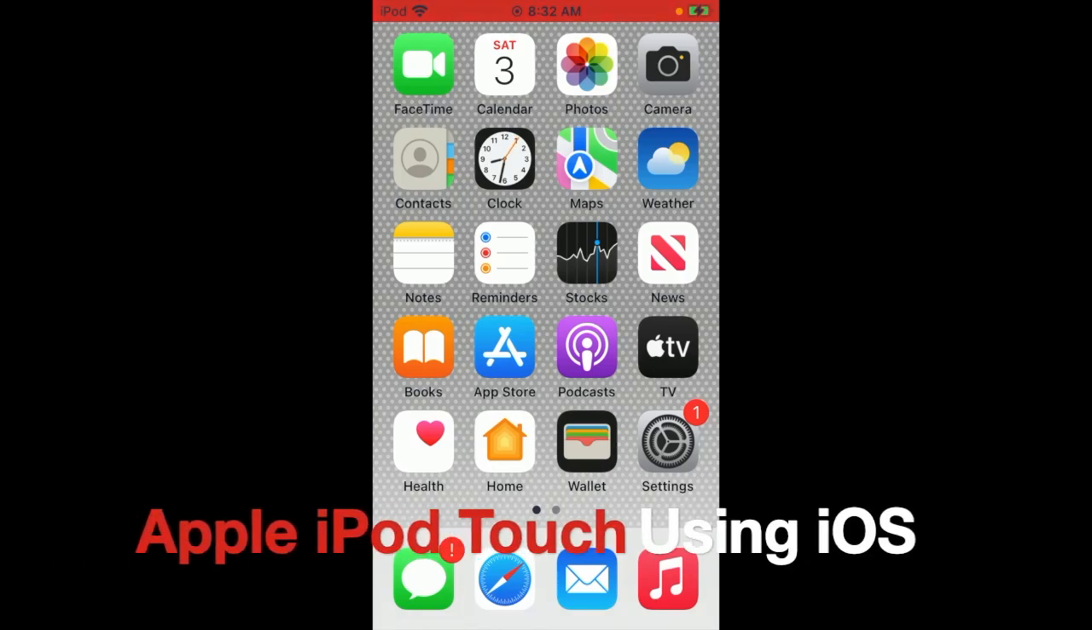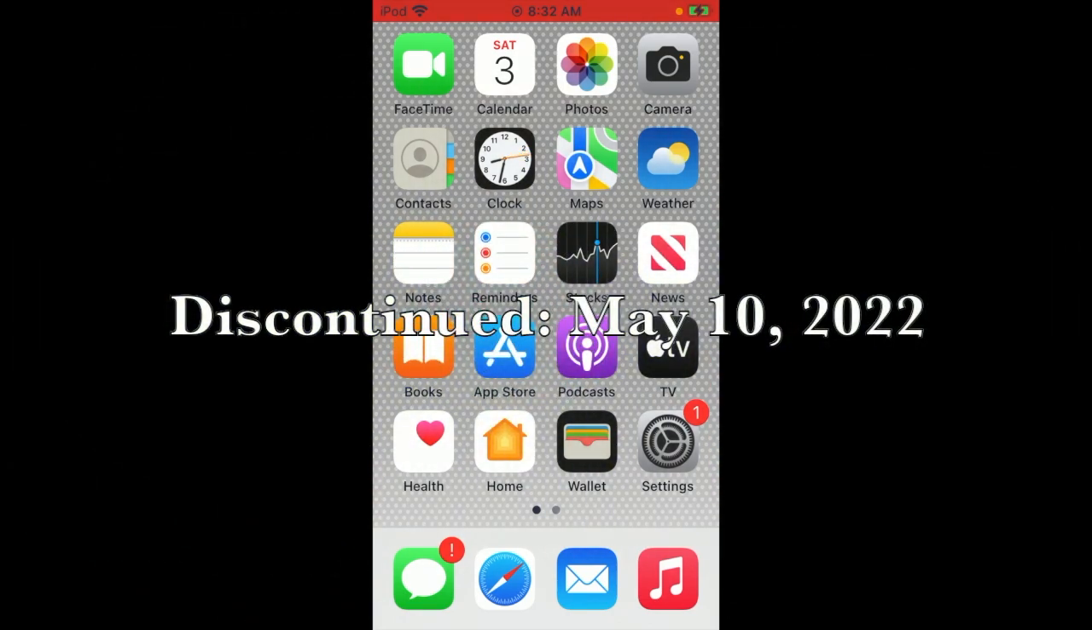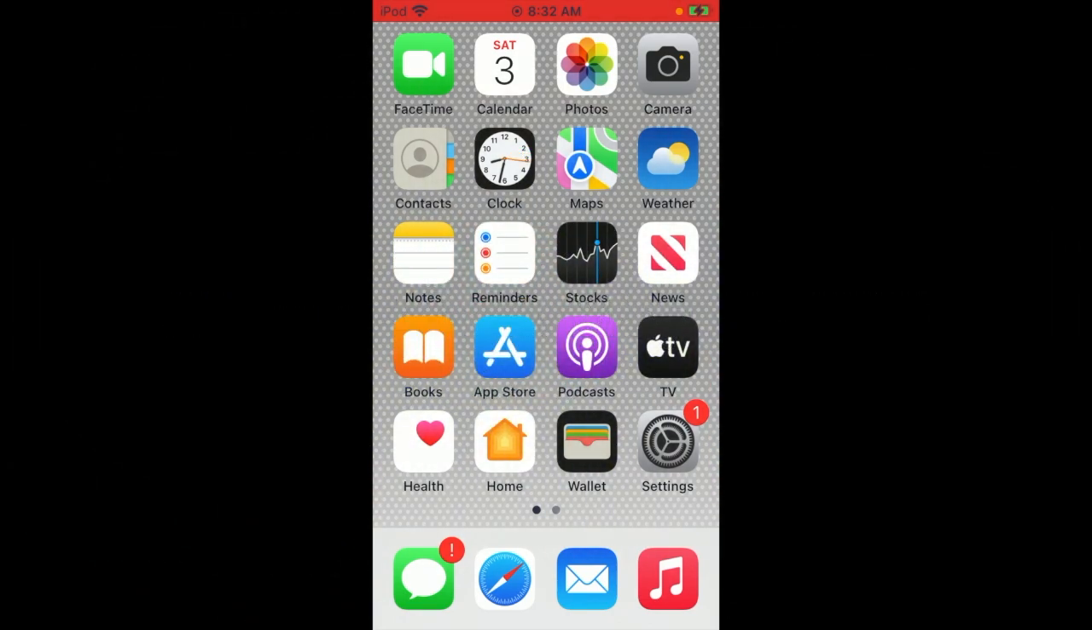Hey guys, in this video we are going to look at how to use iOS on an iPod Touch. Now, Apple no longer makes this product, iPod Touch, so I wanted to get this video in before it's just forgotten to society. This is the default setup of an iPod Touch. I have just completed resetting this thing to defaults.